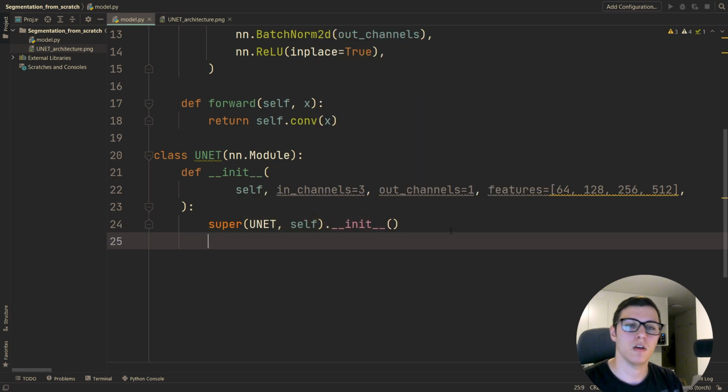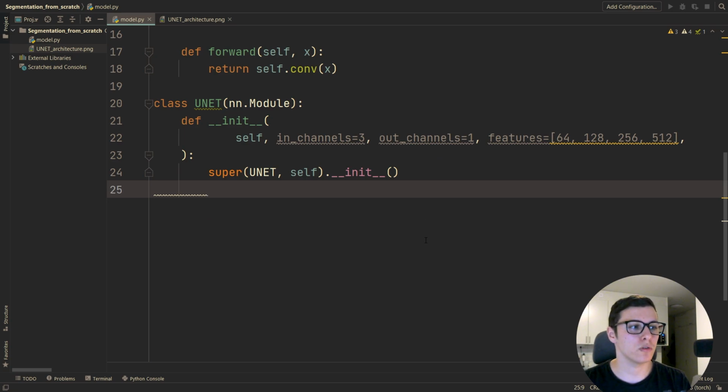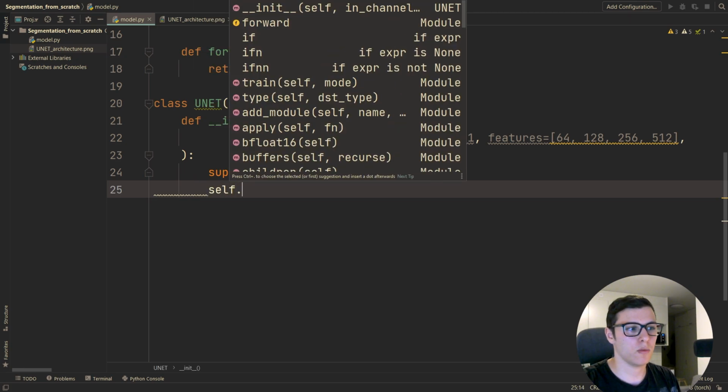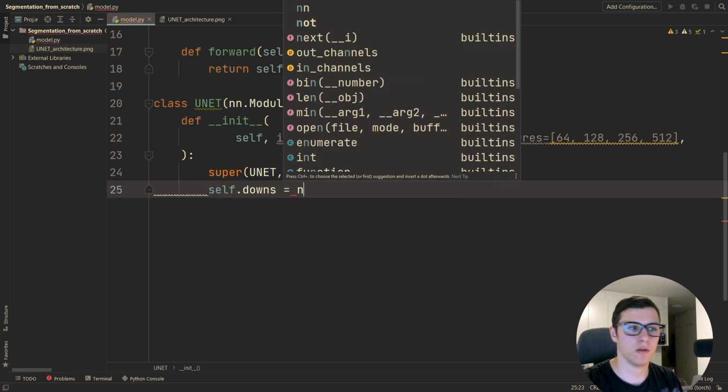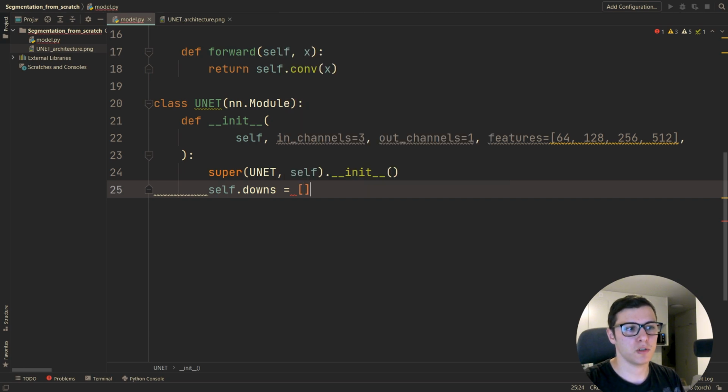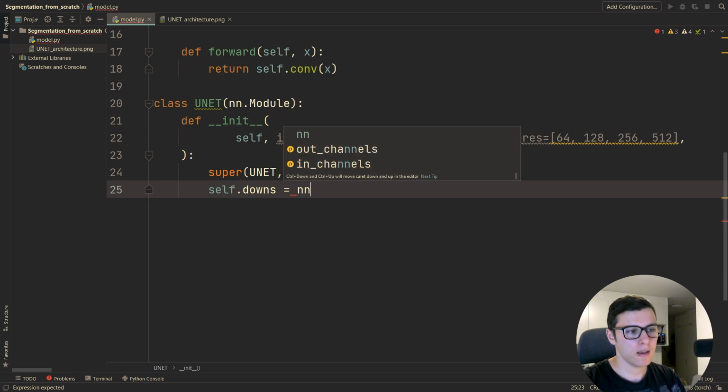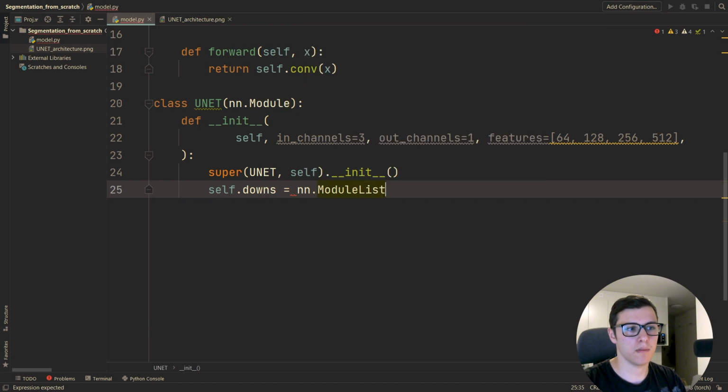So super init. All right, and then what we're going to create is 2 lists. So we'll call them self.downs, and we'll create a list. But you can't just use a plain list like this because we're going to be storing the convolutional layers and all that stuff.